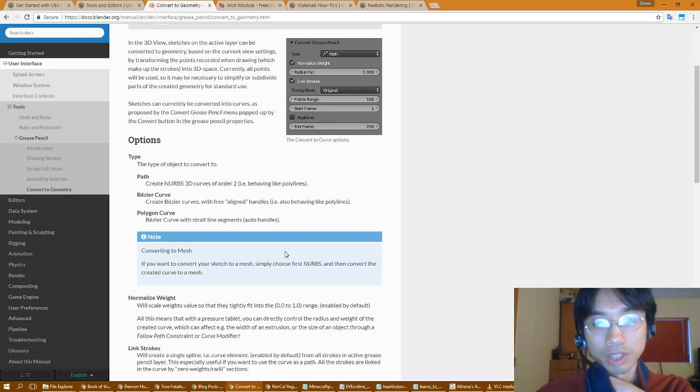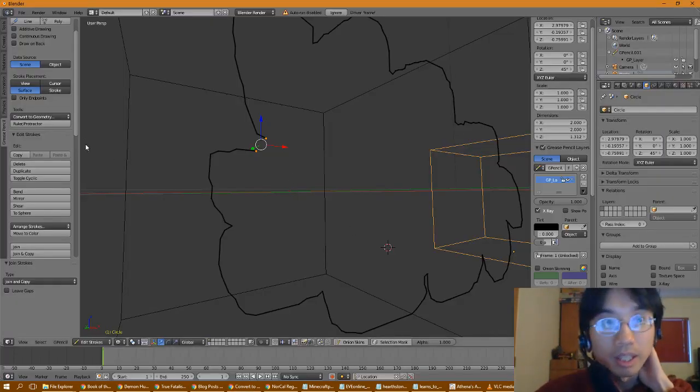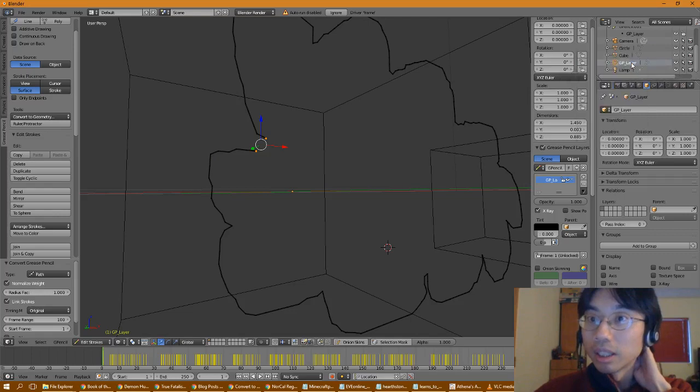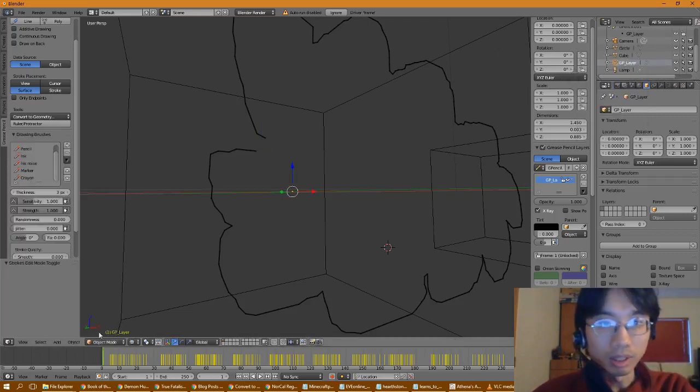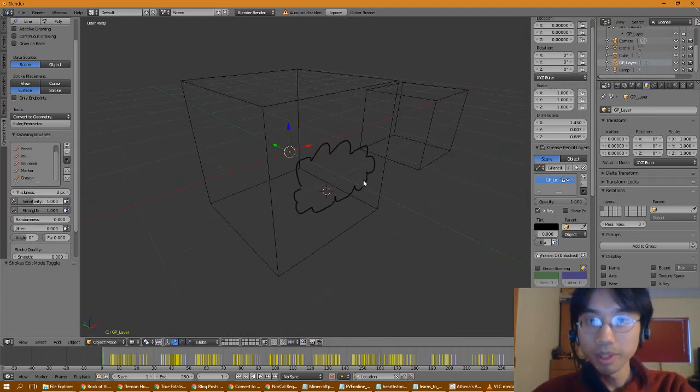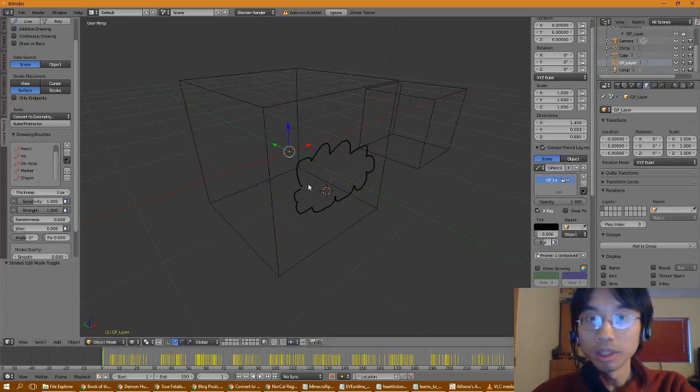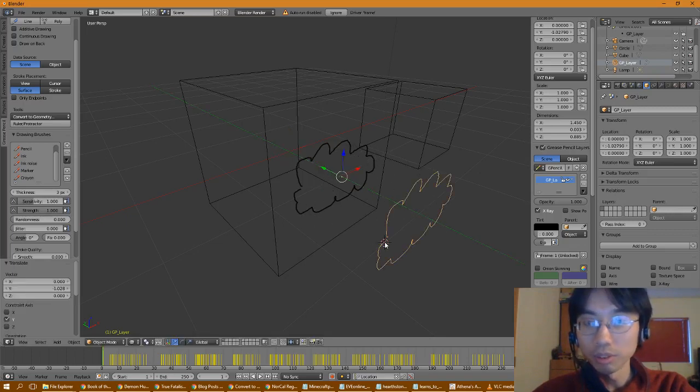If you want to convert your sketch into a mesh, simply choose NURBS first, and then convert the curve into a mesh. Convert to path, right? So this one. And then we'll get out of there, object mode. GP, what are we looking at? GP layer, this, convert to mesh.